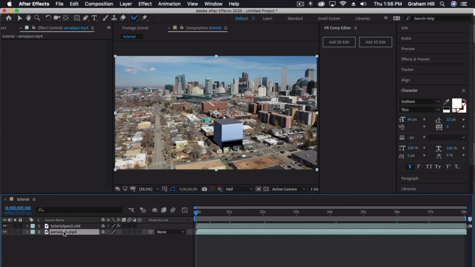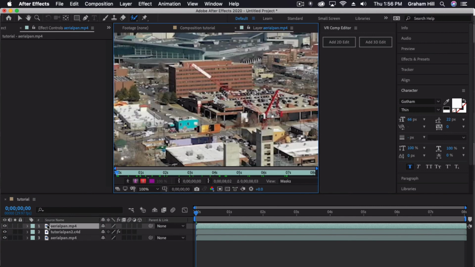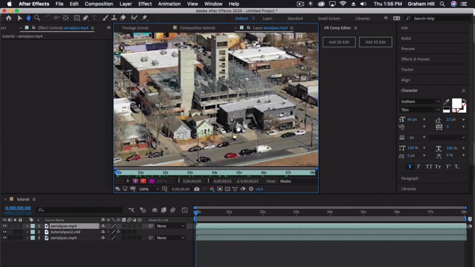So what I would need to do is duplicate a copy of my footage and put it on top of tutorial pan. By default, it's basically just putting the video layer on top of your model so you're not going to see anything. But then we are going to click on that clip, zoom in here, and click on our roto brush tool.